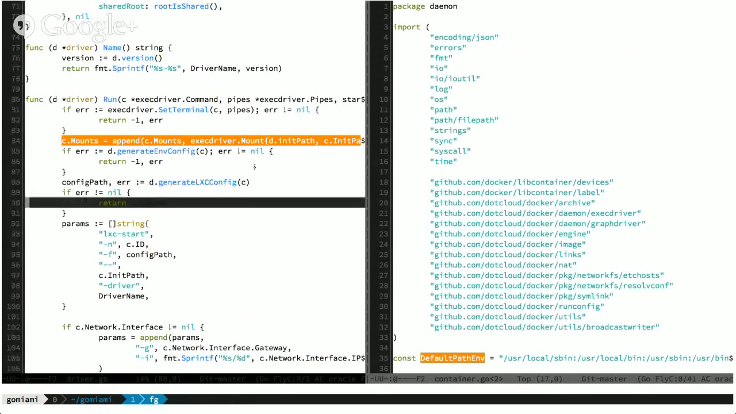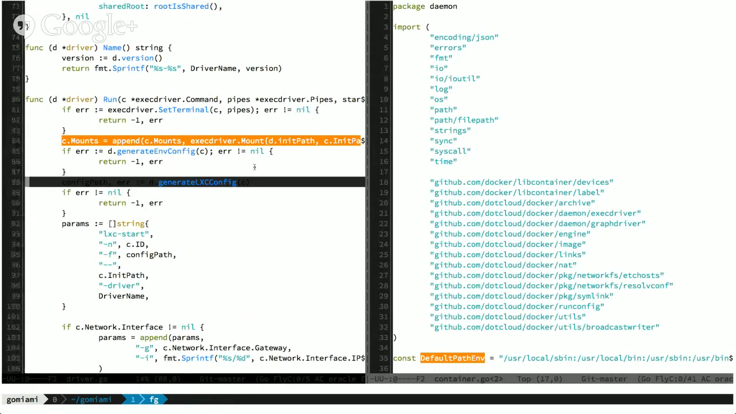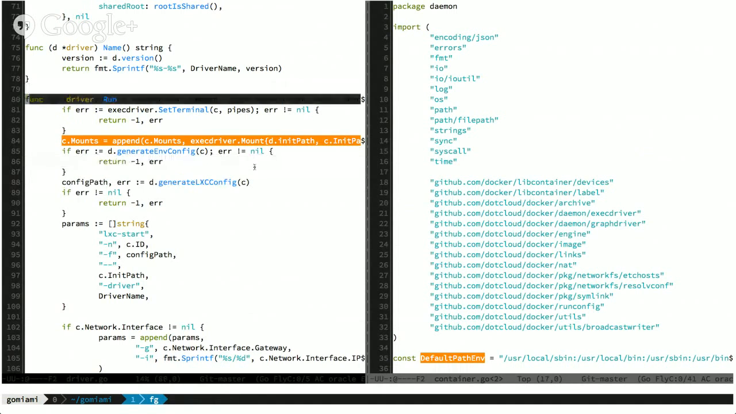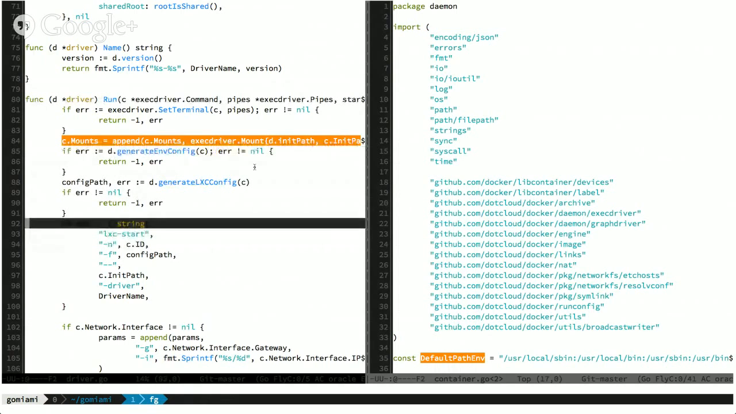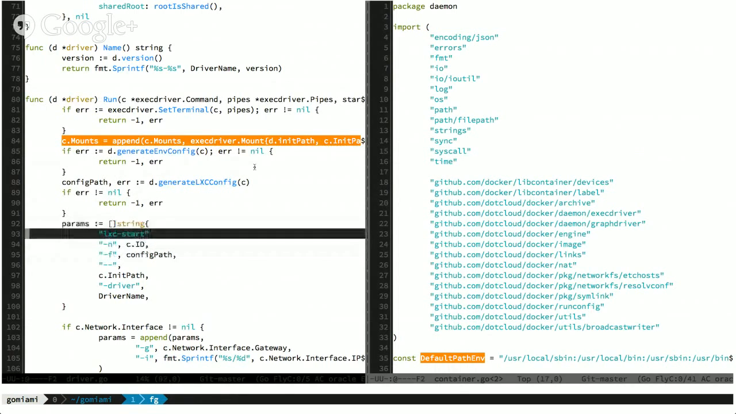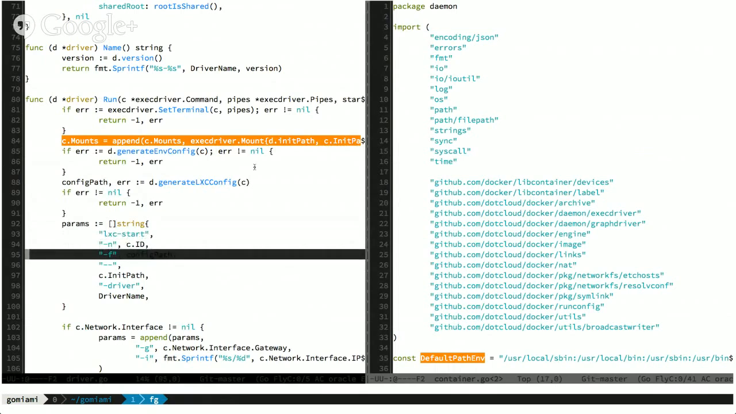And let's get back to the code. So once again, Docker is going to start LXC. LXC is going to start Docker to make all the setups. And Docker is going to start the underlying process. So when we arrive here, we are going to start LXC. So we are going to build the structure.